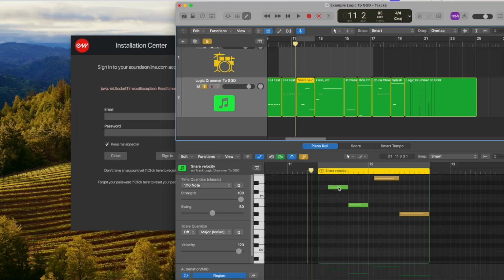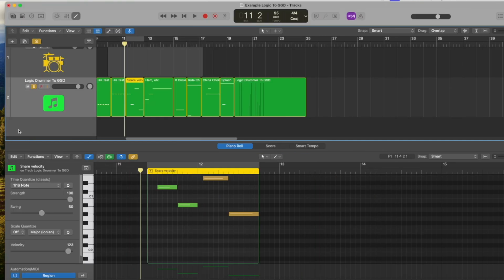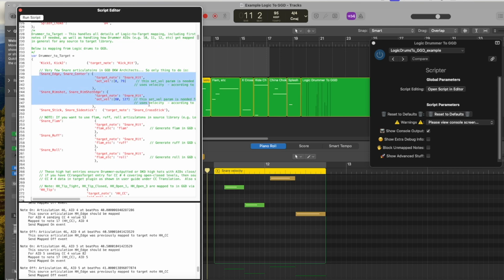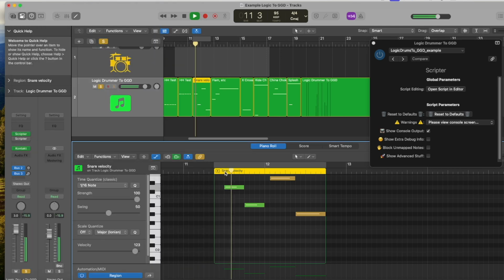So these two are regular Logic hits, a center and an edge, and then a rim shot, and then a rim shot edge. And this just confirms that all is well with these entries here. So we play that back.